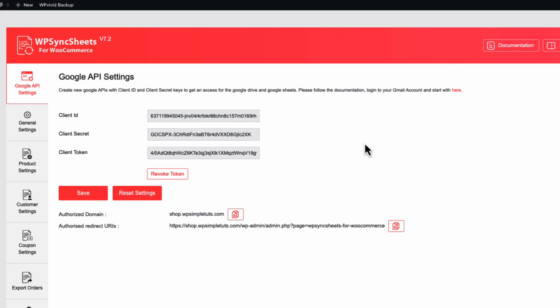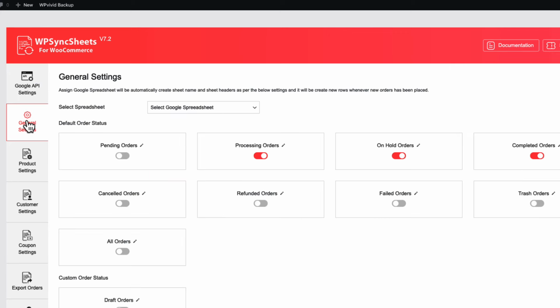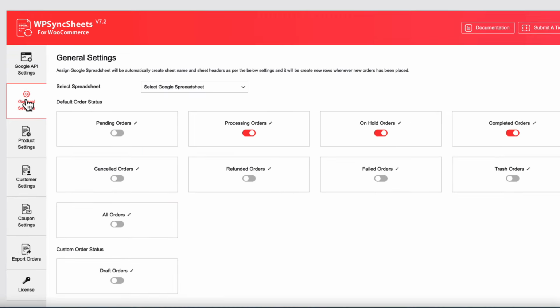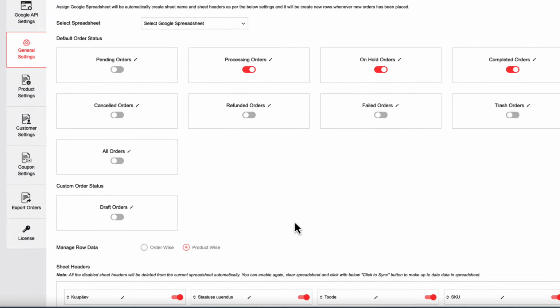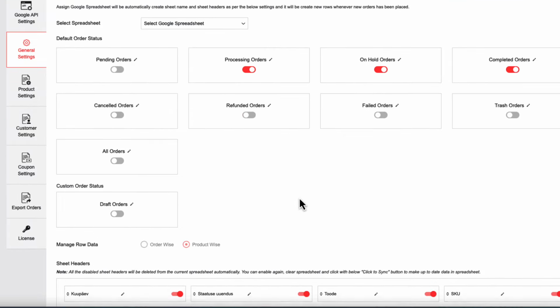And if this is done, we're going to go to the general settings. Here we can sync all our orders in a separate Google spreadsheet. I can select the order status I need to be synced. I'm going to select processing, on hold, and completed. I'm not going to select all other ones, although you can do that. If you have any other custom order statuses, you can choose here.